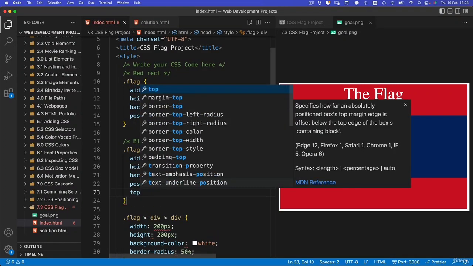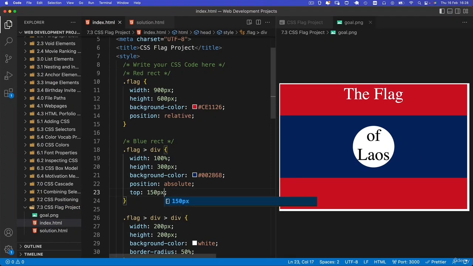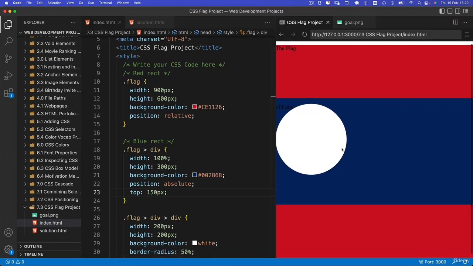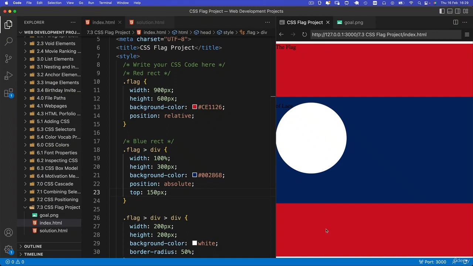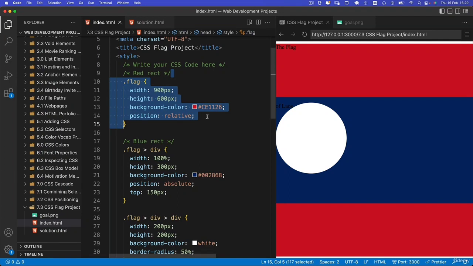So we can say from the top, let's shift it down by 150 pixels, which is a quarter of 900 pixels. Even though we set this red rectangle to have position relative and we didn't move it at all, by setting it to relative, it enables us to modify the children's position relative to that parent. And this is why you'll very commonly see this structure, a parent having position relative and a child having position absolute. And then we move it relative to the parent.